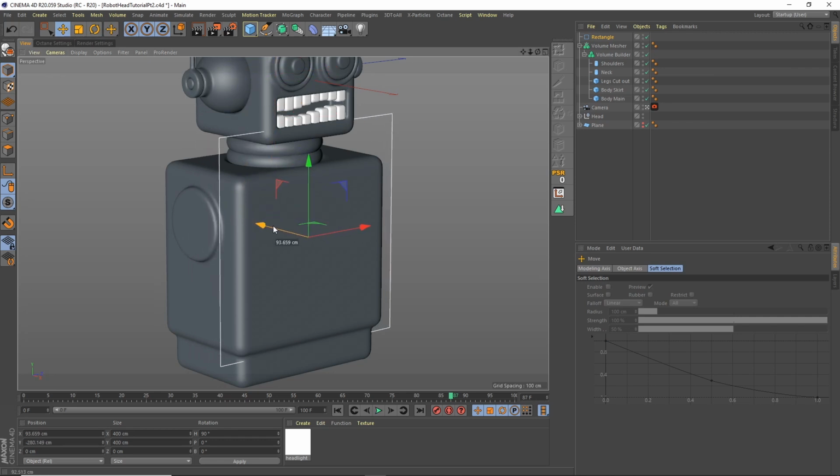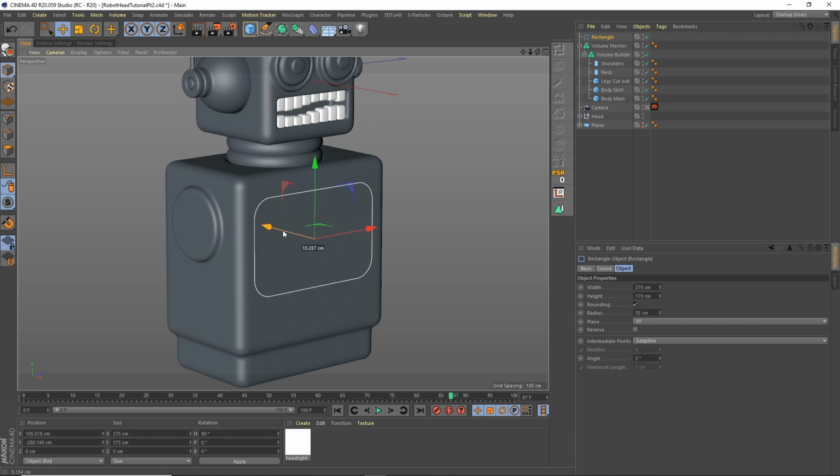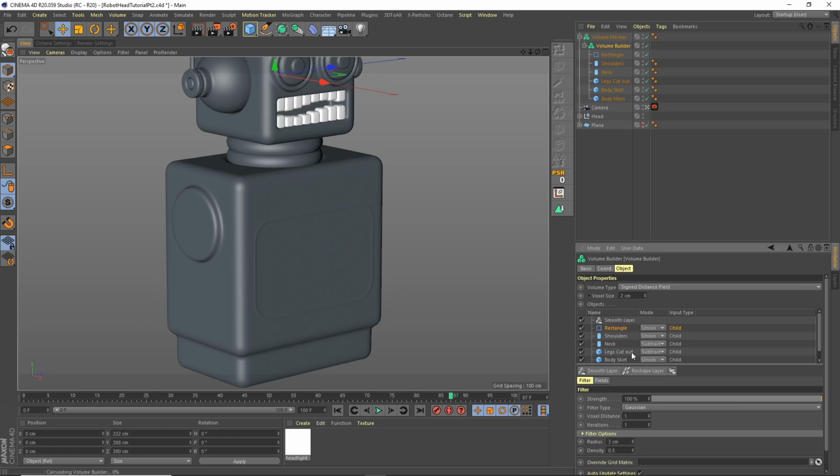And let's bring it to the front. And I'm going to change the width and height to 275 by 175. And then I'm going to turn on rounding and set this to like 35. Okay, and then what I want to do is have it so it's just sitting on the surface of the robot, and we'll make it about halfway down, maybe about there. We'll bring that into the volume builder and then leave it at the top.